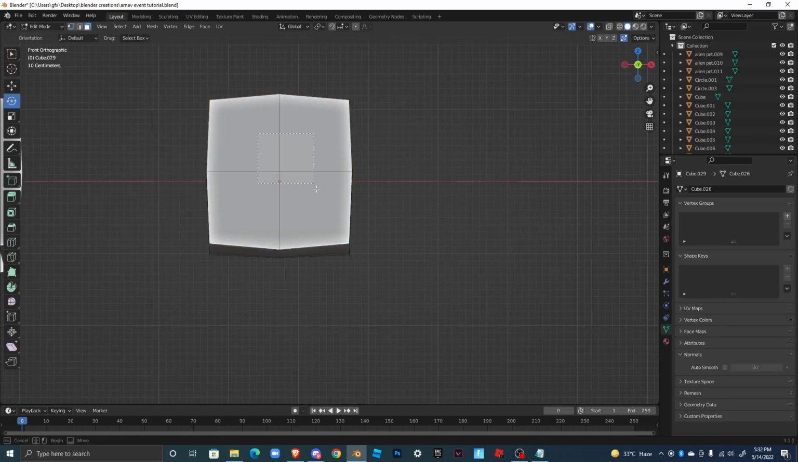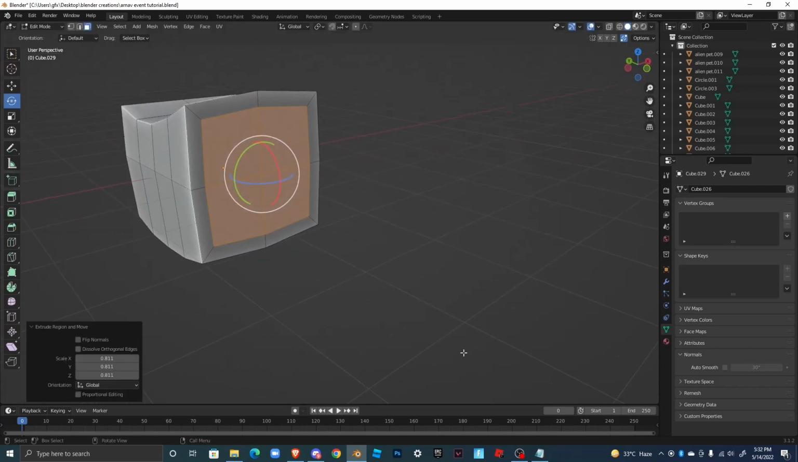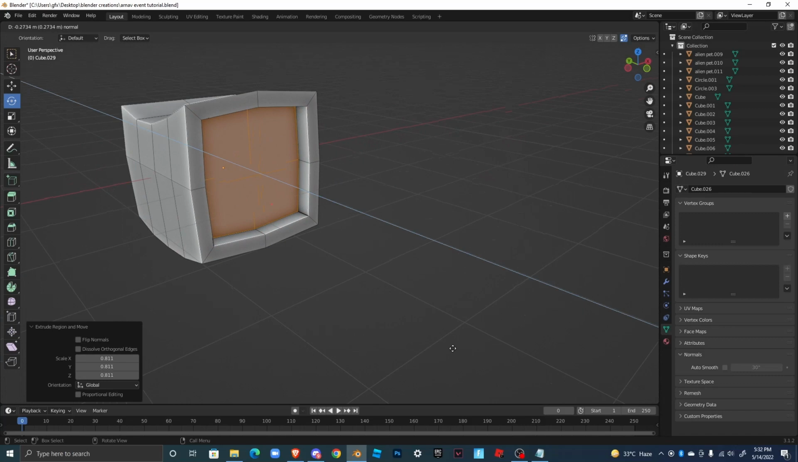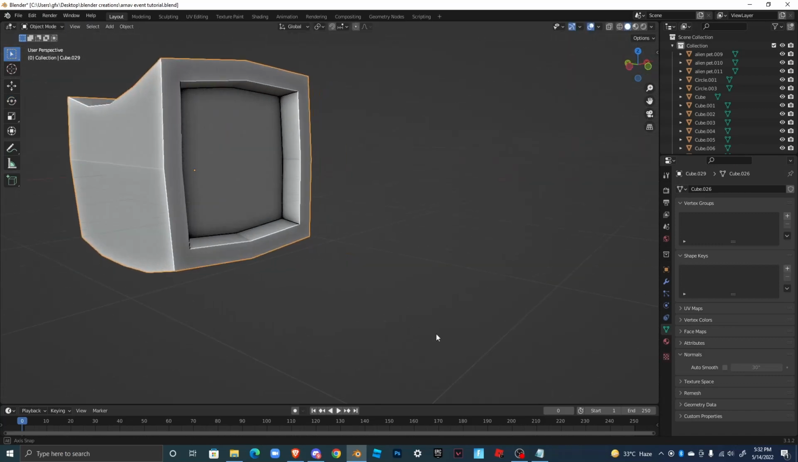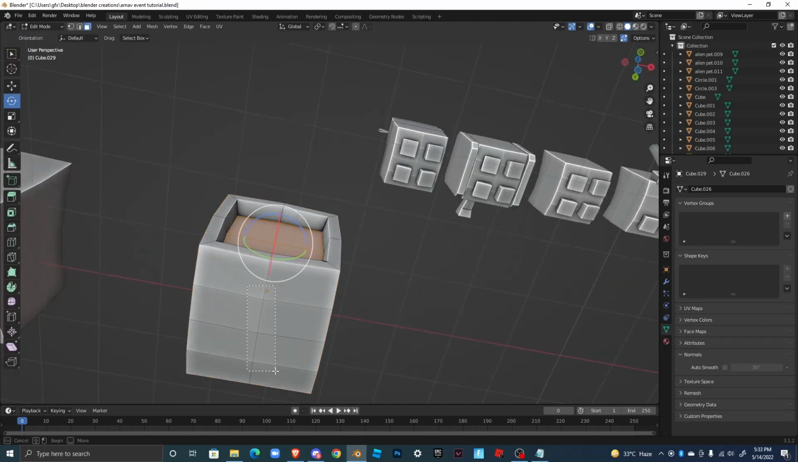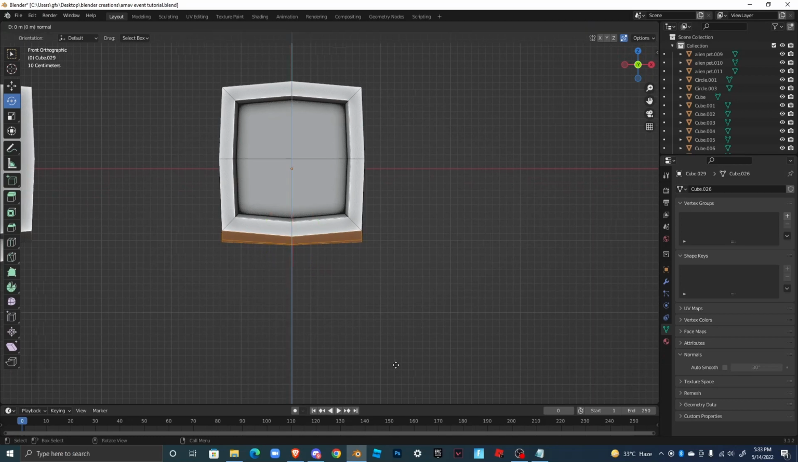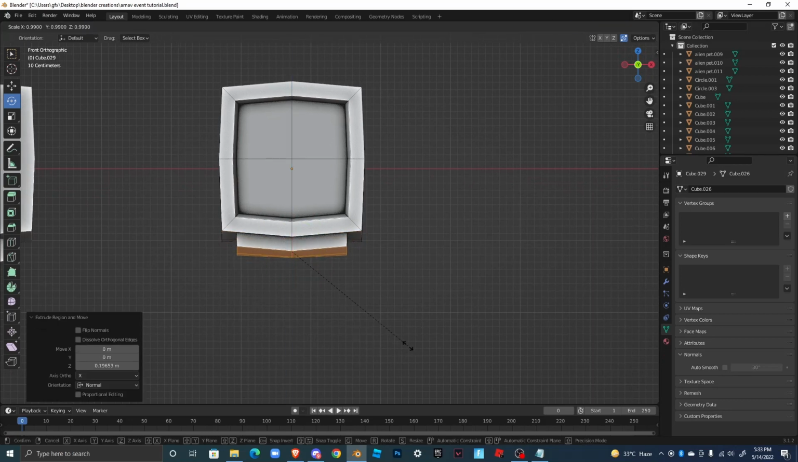Take the front 4 faces, then press E and S. Now press E again, move it to the inside. Go into the front view, scale it down a bit. This is the simple one, but you could add a lot more stuff to it. Select the bottom faces, E and S, and then extrude again, and you could scale this down a bit as well.